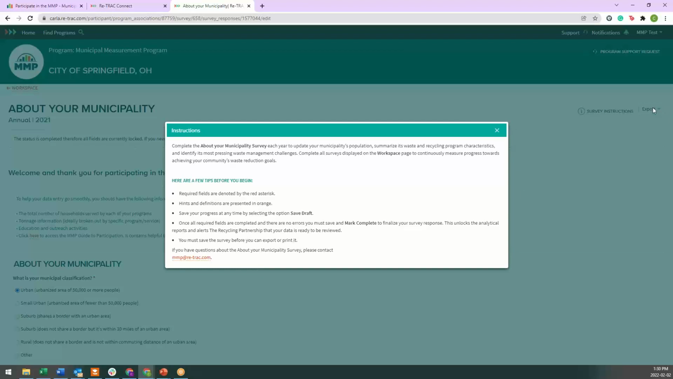There is an option to export these surveys at any time. You can export all of your questions and answers, but you can't do that until you've saved the form. So this little export button that you see up here in the top right corner will only be available to you after you've saved your form.